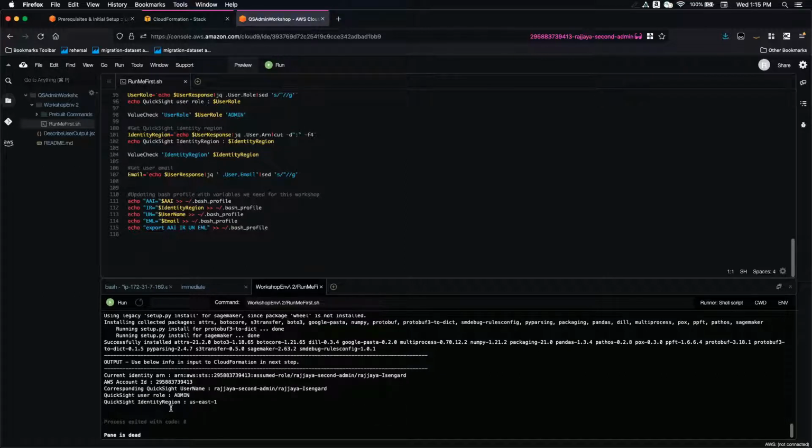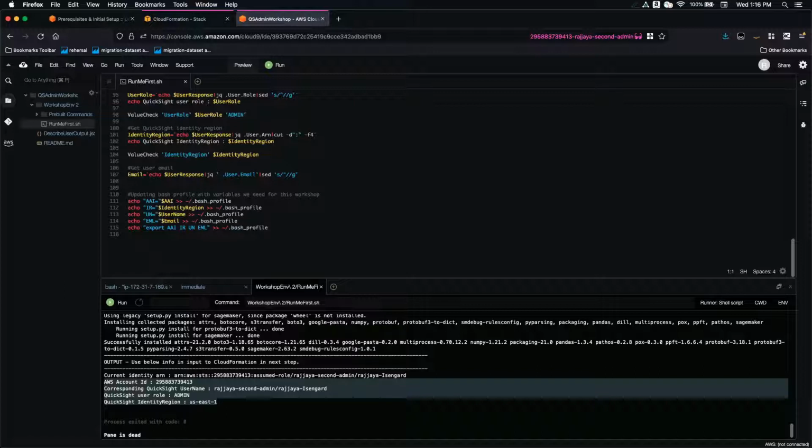Now, once the script executes, you'll see that the script is provided with our current AWS account ID and a corresponding QuickSight username that is a QuickSight user that I already have in my QuickSight environment with admin privileges. And that is detailed here, saying that the QuickSight user I have mentioned here is an admin within QuickSight. And also we have the QuickSight identity region as US East 1, where information about this QuickSight user is stored within QuickSight. Now that we have this information, let's copy this into a text file so we can refer to it later throughout the workshop.